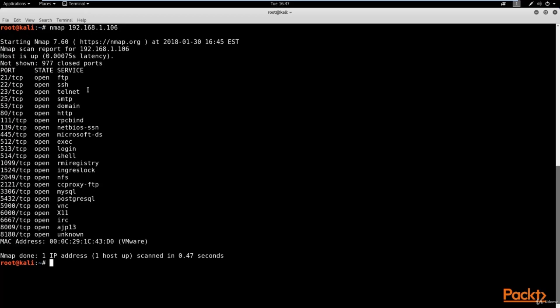Awesome, this is exactly what we wanted to look at in this video. We wanted to look at how to scan for ports on a target, and indeed we have found the ports on the target.